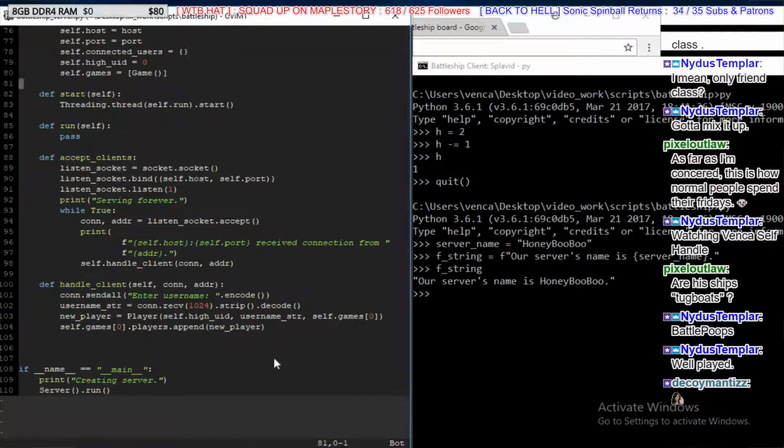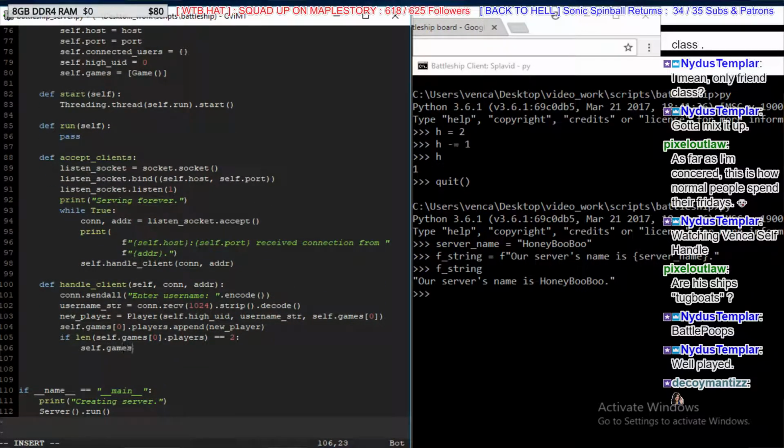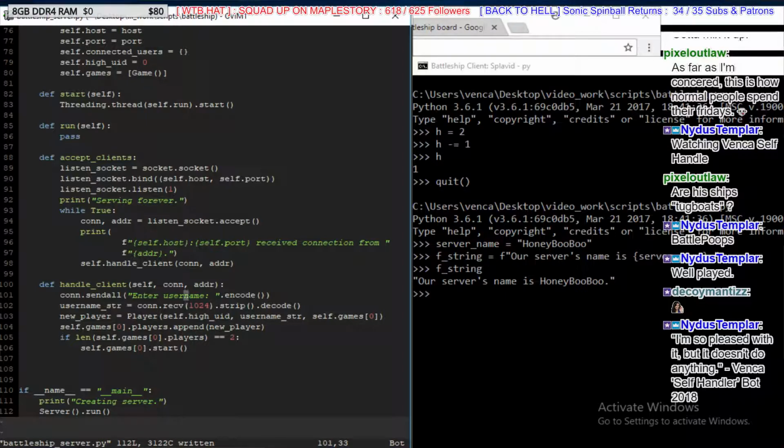Oh, I know. We can just add that code here for now. So we're going to say, if len of self.games0.players is 2, then we can start this game. So that would be self.games0.start. All right, okay, I can live with that. That works. Otherwise, don't do anything. Otherwise, you're done. Your job is done. All right, so that's how you handle the client.